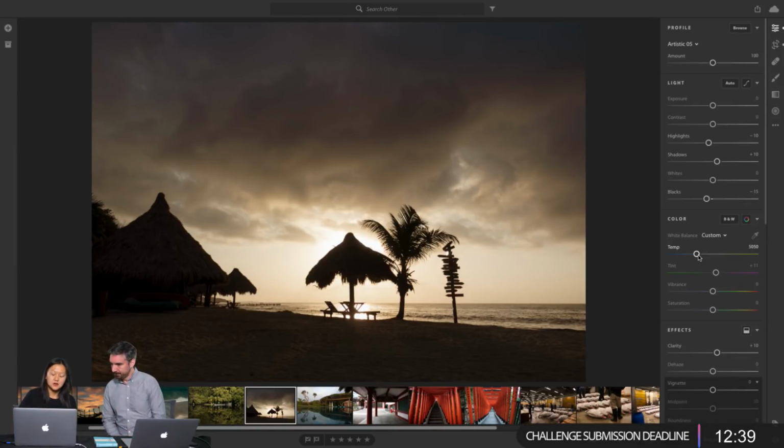I'm just lowering my temperature. I lowered the temperature a little. I was feeling it was almost a little too warm. Because of course I want the sky to be warm, but I don't want my blacks to be that warm. So basically what I did was I lowered my color temperature, but then I've kind of lost some of that rich warmth in the sky.